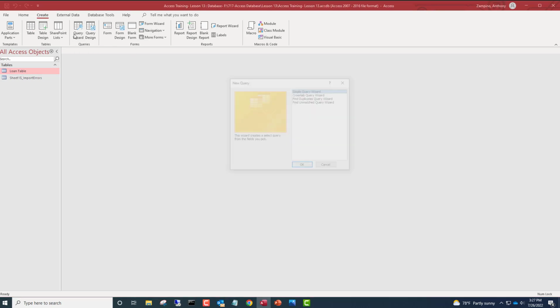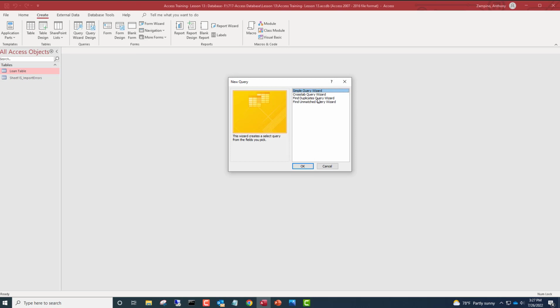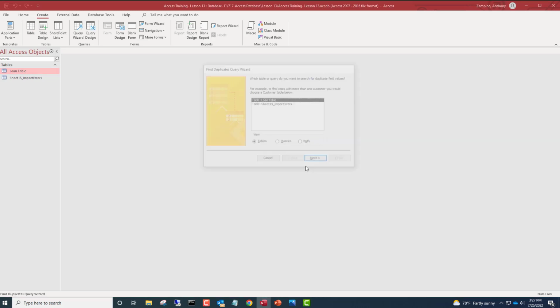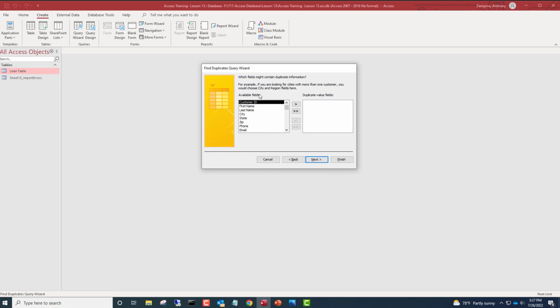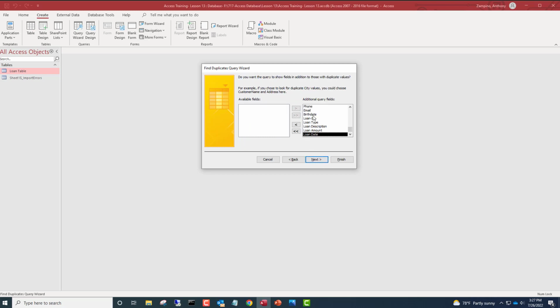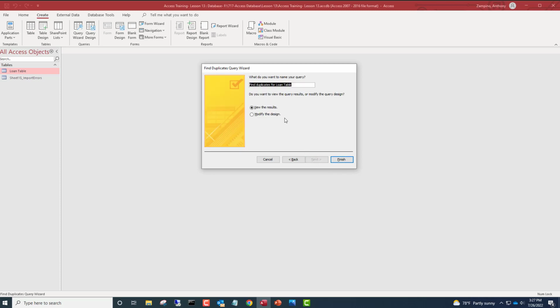And when we do the wizard here, you're going to see we have two options. We can find duplicates, or we can find unmatched. So we want the duplicates, and we want the loan table, and the field we want to find is customer ID. So we're going to go next, and at this point we want all the fields in there, and we want to view the results. It's going to name it find duplicates for loan table. That's a perfectly good title, so we're going to say finish.